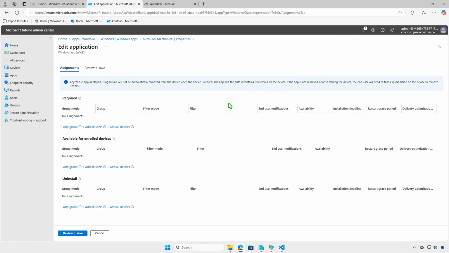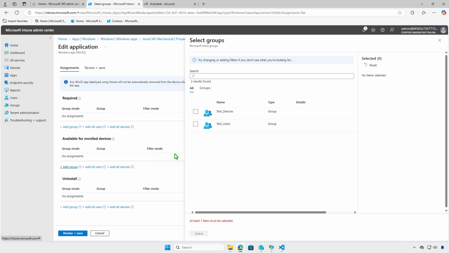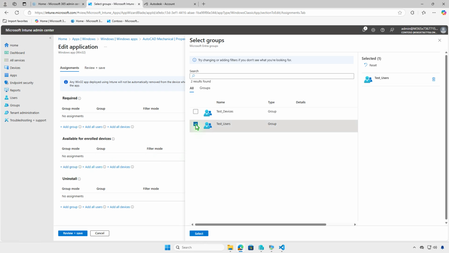Alternatively, when deploying an app using Intune, you can set it as available for enrolled devices. This allows users to manually install the app via the company portal. For such scenarios, users can log into the company portal and install the app themselves.